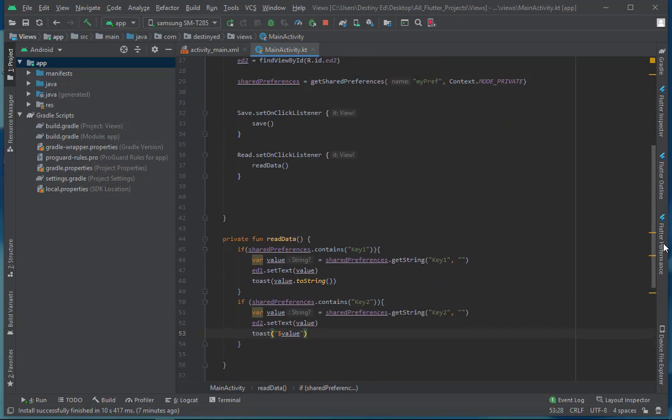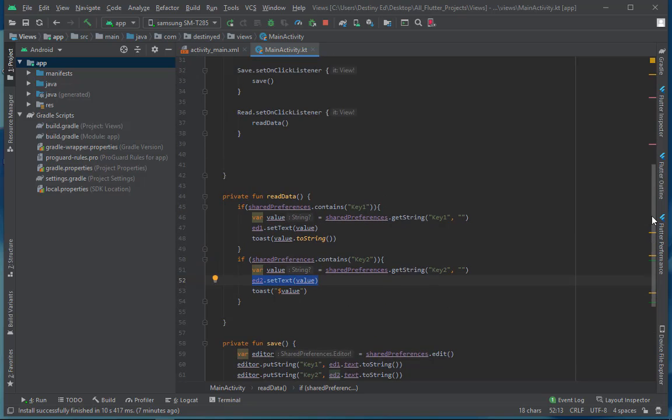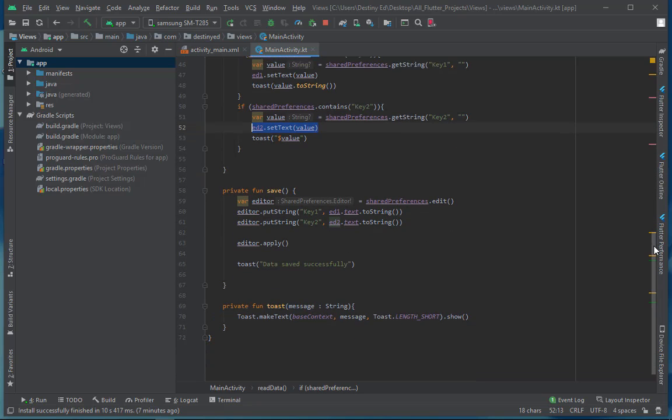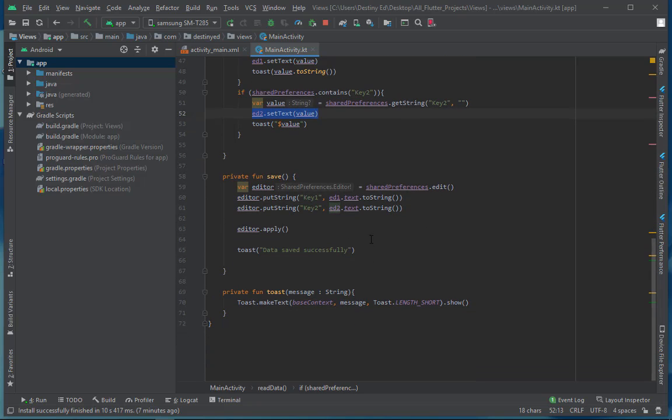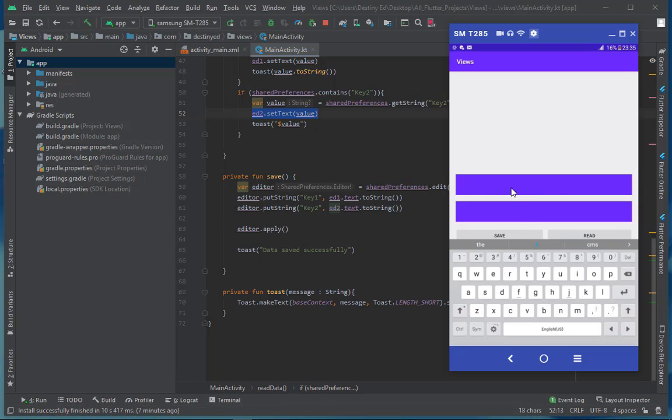So this is all. We have successfully created the method save and the method read data. So here you can see we have the data as well, but there's also one thing I want to do. When the user saves the data, I want to set the edit text field, which is this field, to be empty. So once the data has been saved successfully, just make this stuff empty.